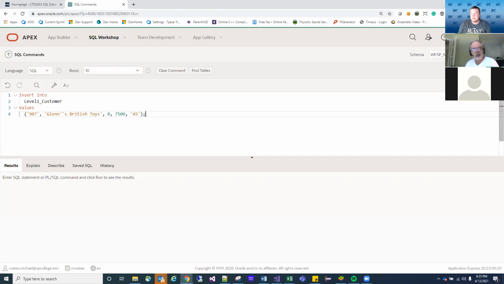This was the query that we had. And that's a great query. But what if we didn't need all that data? What if we didn't need to put in a rep number? And let's say that the rep number allows for null. Well, we can do that by using set and listing out the column names.